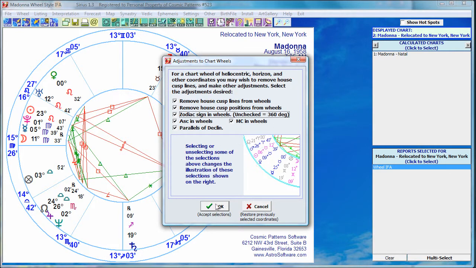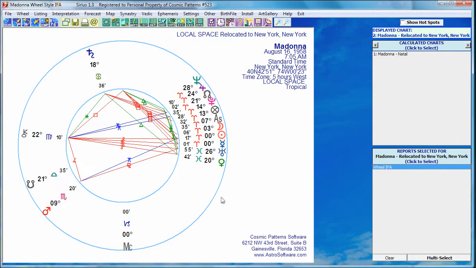Anyway, I'm selecting my local space chart. I'll leave these selections. I click OK, and there it is. Wonderful. I have my local space chart. And again, in the local space chart, east is to the right, north is to the top, west is to the left, south is down, just as it would be on a map.